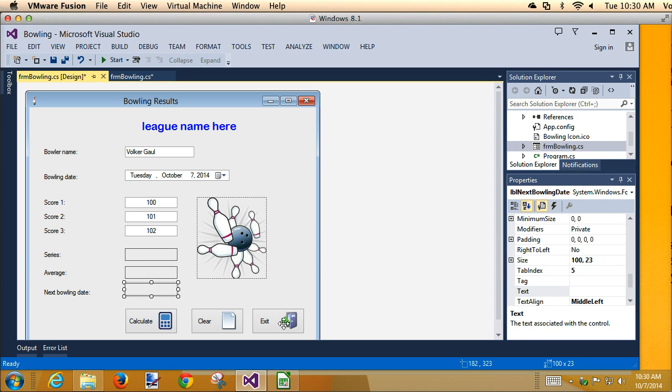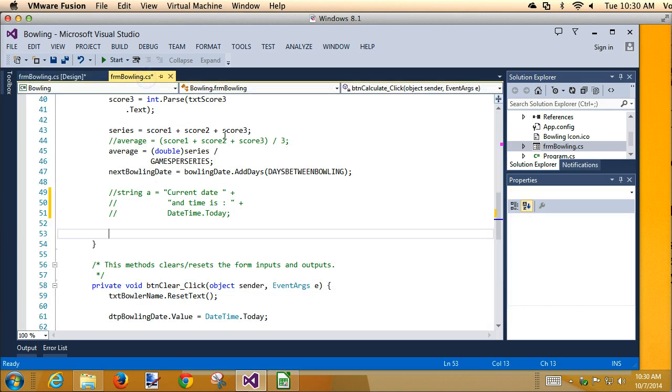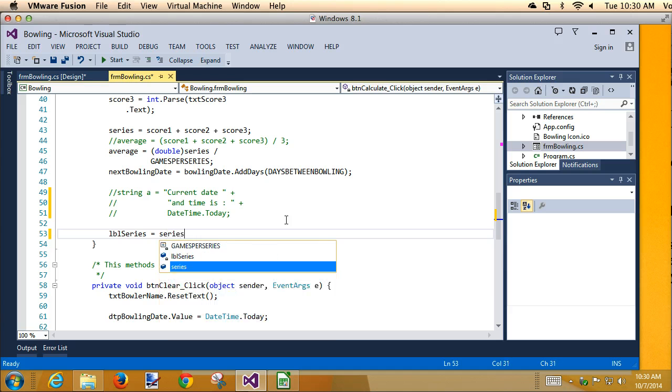Your inputs, your outputs, your buttons will always have names. Because if you're not getting the information out of the inputs, why do you have them there? If you're not putting things into the output labels, why do you have them there? And if you're never going to respond to a button click, why do you have them? They always have a purpose, so you always name them, and I did. Good. So my notes say take label series and set it equal to the series. That's what the design says.